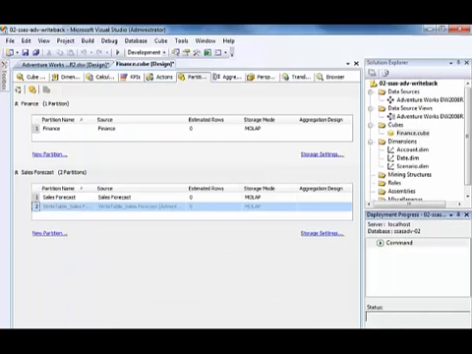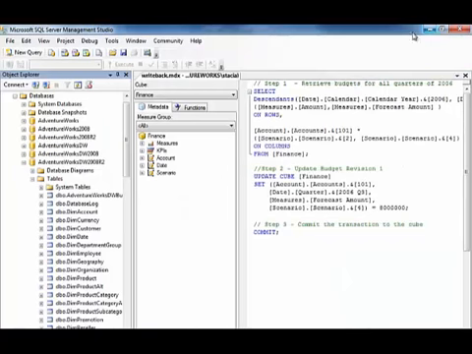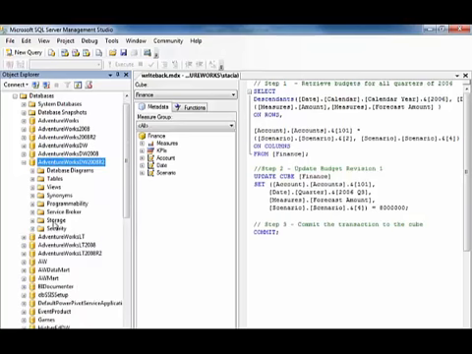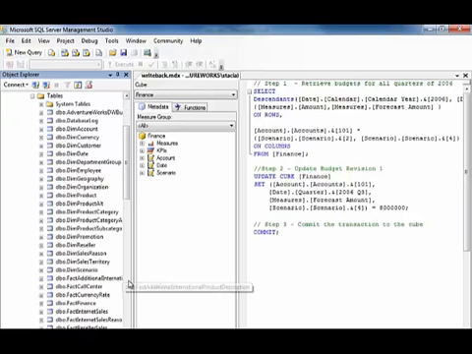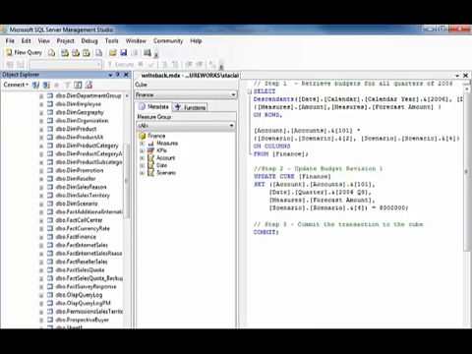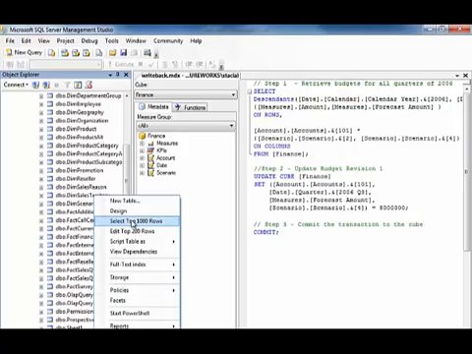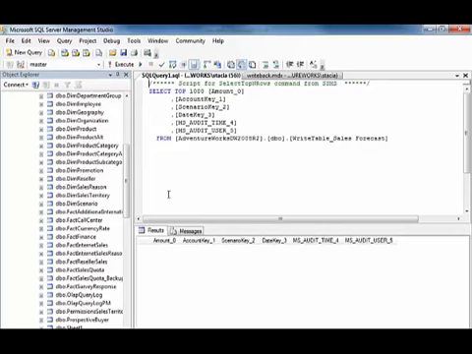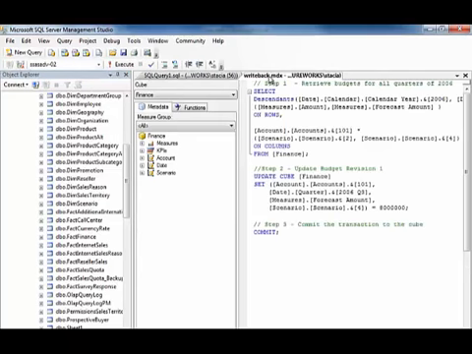But of course it will be empty. So let's just take a quick peek. We'll refresh the database here. And we can see that there is now a table, but it's currently empty.